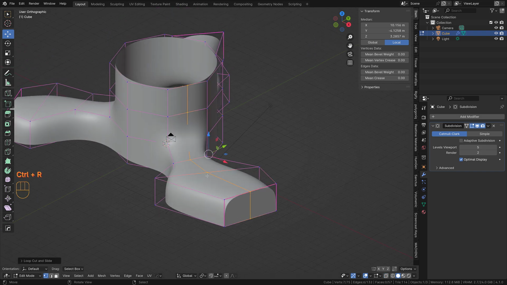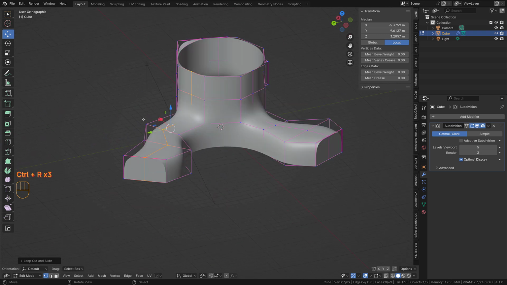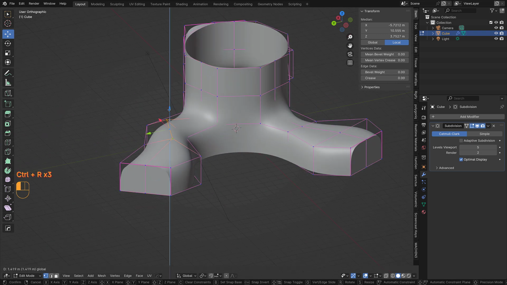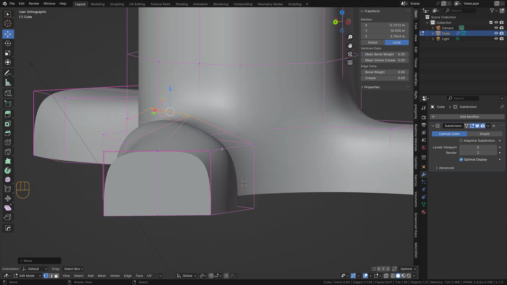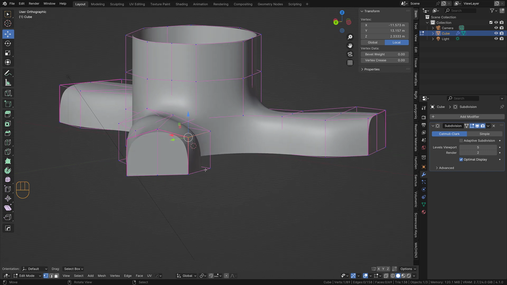What I will do is add some edge loops to create that top level variety of the tunnels. You see that? Okay, you've seen it now, so we can move on, yeah?